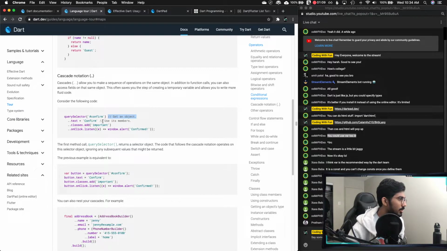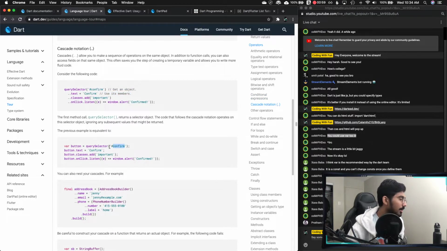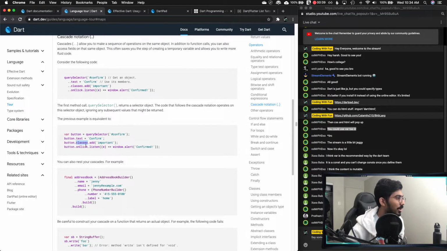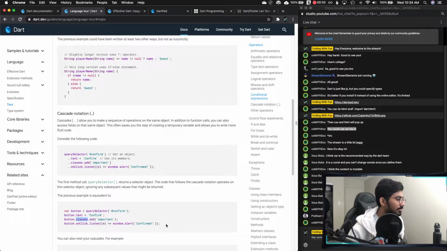Get an object, use its members. querySelector confirm. Okay, I got an HTML element which has an ID of confirm. Then we access the text inside that. Then we add a class. Okay. Oh, I see. Yeah, we are just basically chaining it, right? So I can also, oh yeah, so it does make sense. It's really good. We can write 4 lines of code technically in just 1 line. Nice.